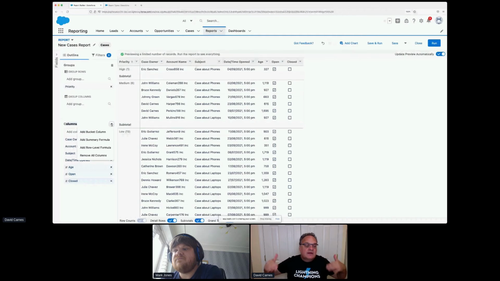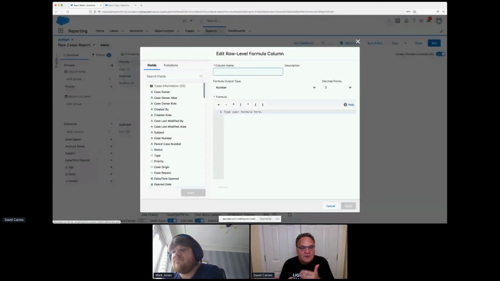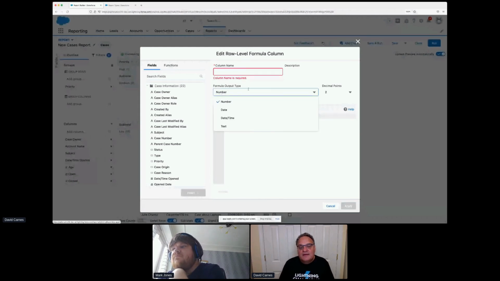When you choose row-level formula, so this is when you're editing or creating a report and you choose to add a column of a row-level formula, up pops this beautiful row-level formula editor. And we can do interesting things with this. So we give it a name. We have a couple of different types of outputs: numbers, dates, date time, and text.